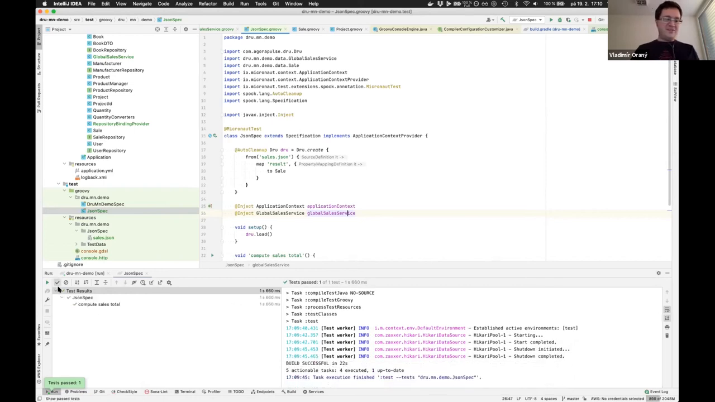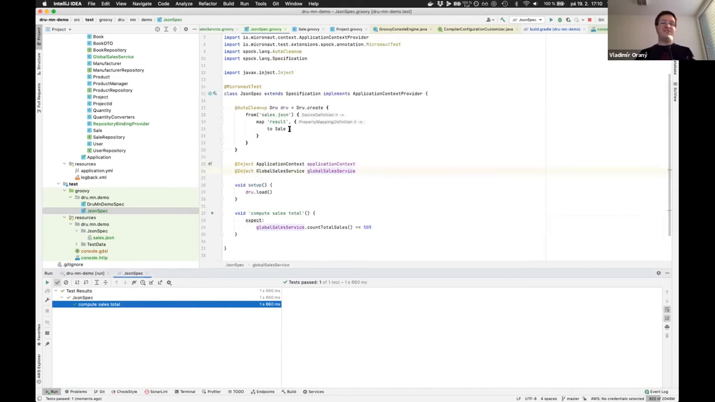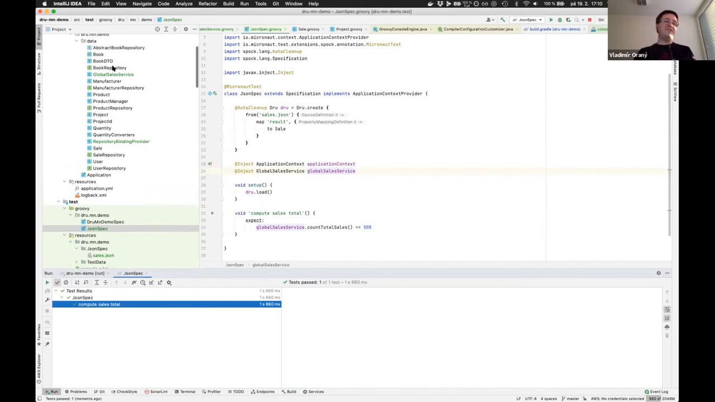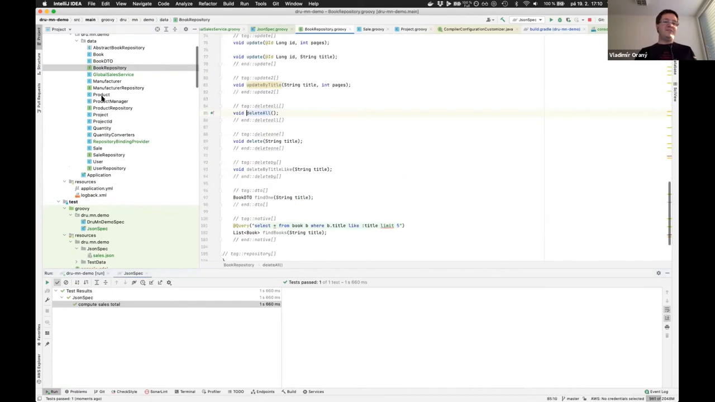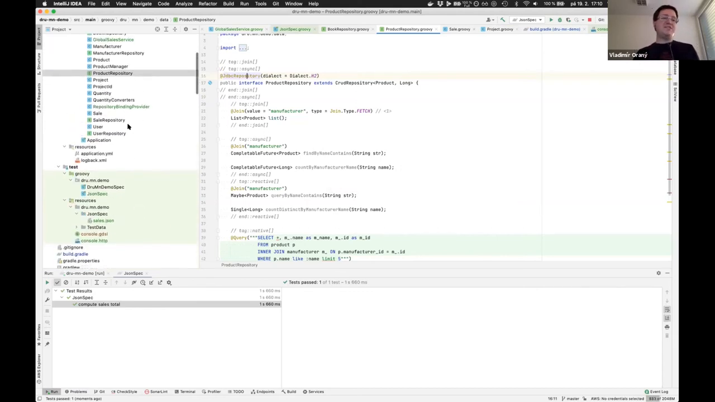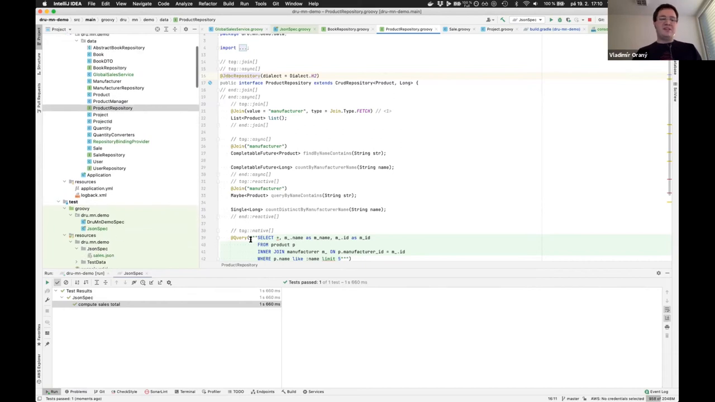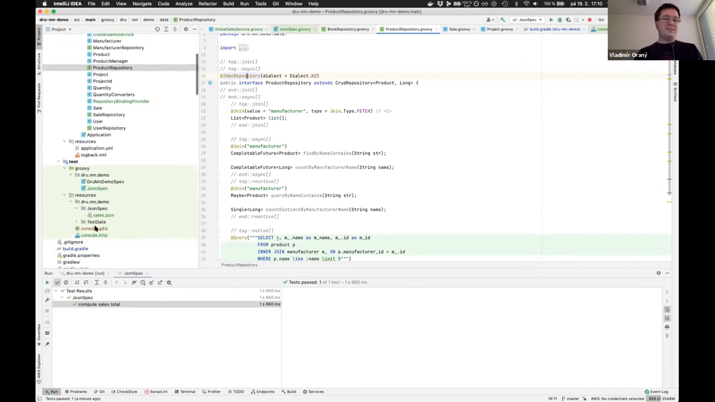Actually, it's just hidden, but you can see the test passes because all of the data from the JSON are loaded using the Micronaut repositories. Basically, what it does is find the repository beans. For example, if the product repository is missing, it complains that it's missing. But if everything is present in the bean context, in the application context, it's able to load it. And you can use it in your test data.